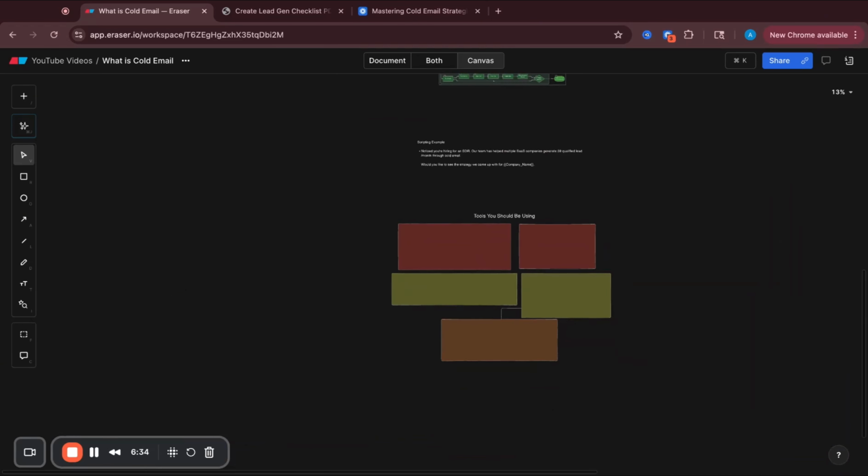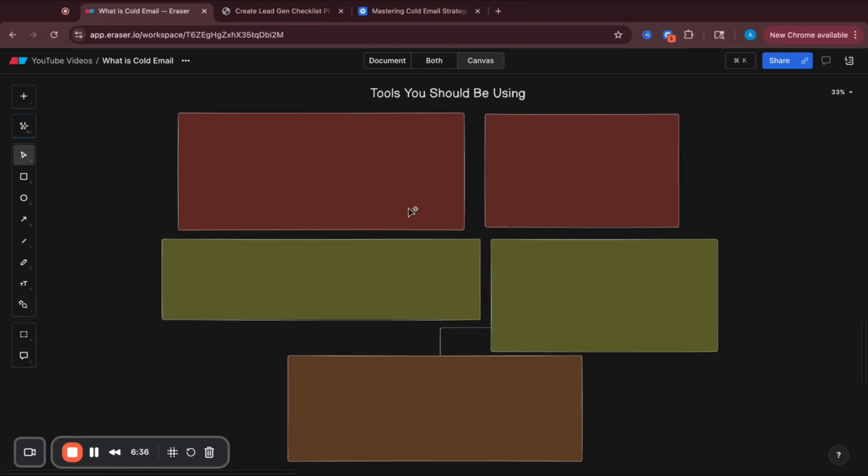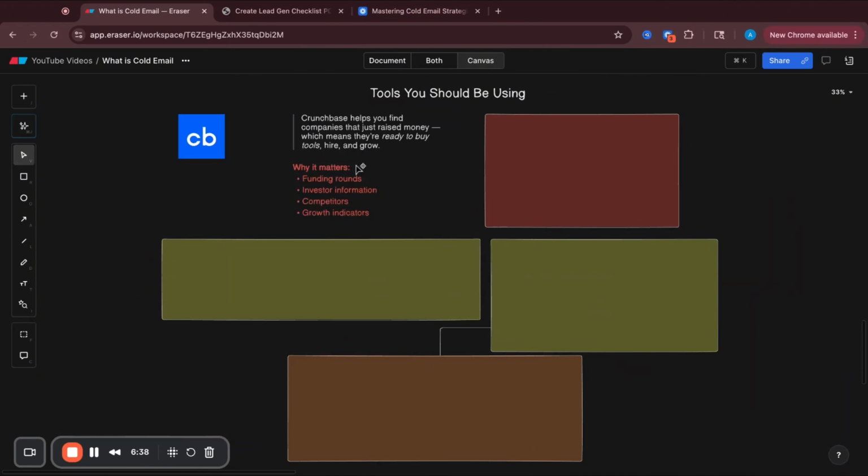So now I want to go into the tools you should be using. As I mentioned, Crunchbase is something that could be helpful for finding intent, especially for SaaS companies. If you want to find funding rounds, investor information, competitors, growth indicators, these are particularly important for finding those intent signals. Crunchbase is able to help you find those.